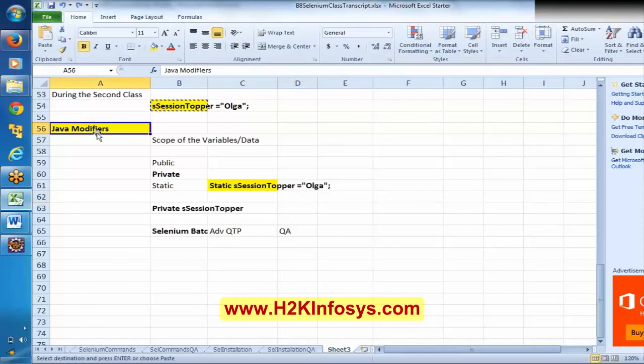So Java modifiers are mainly public and private. When you mention private, that information will be available only for a set of people, and public means it is going to be available to everyone. Now let me move on here.